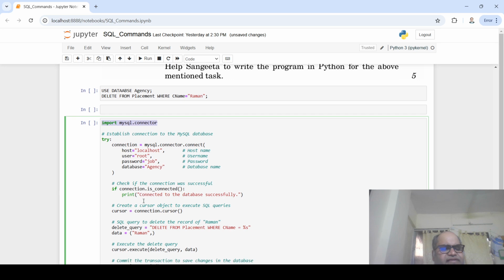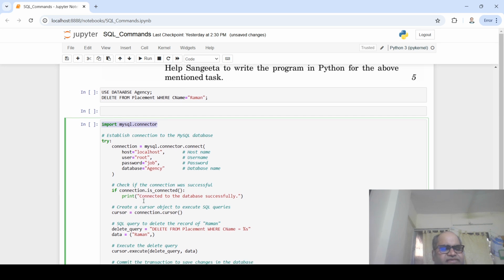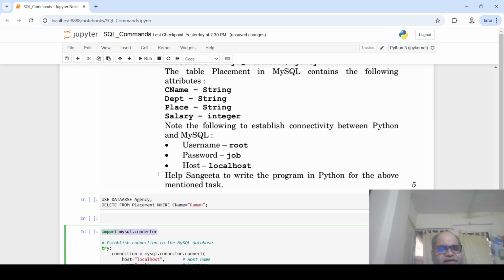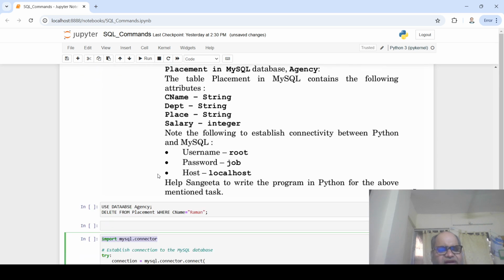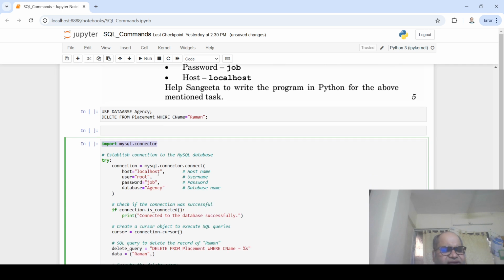And then to establish the connection, you provide the host name, localhost, and root and password, right? So host name, user, password, and which database you want to connect to. So these four are important. And on this MySQL connector, we'll be using a connect command, mysql.connector.connect, where you provide hostname, user, password, and database.